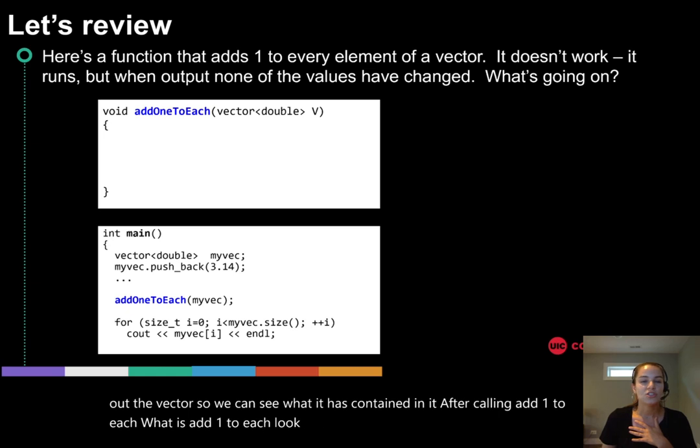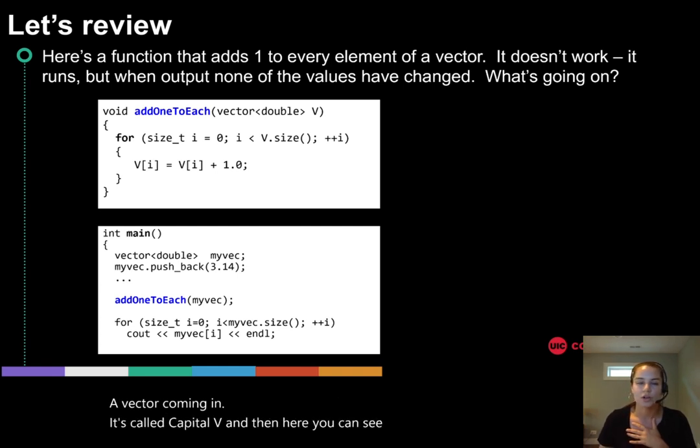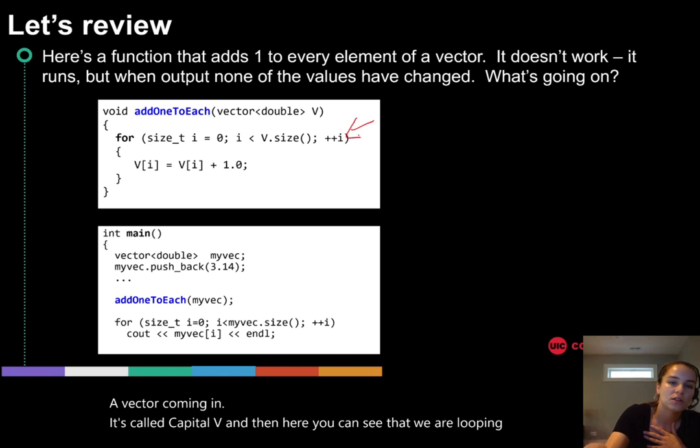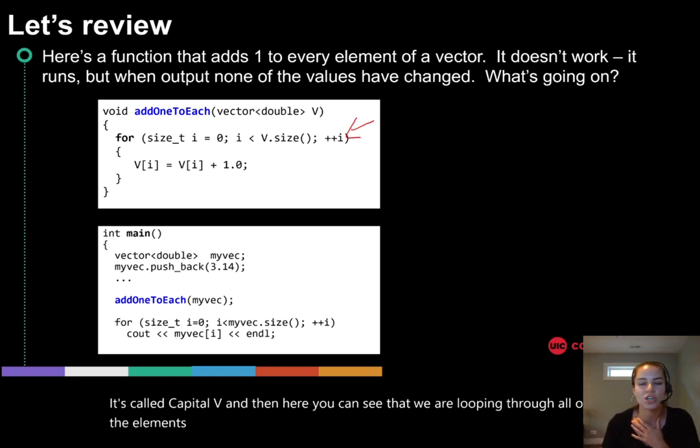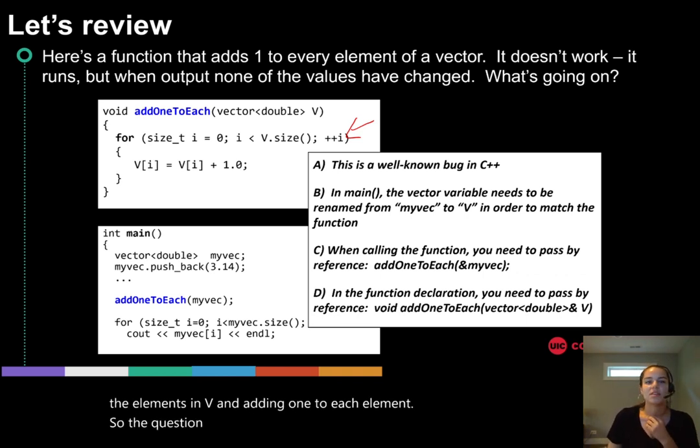So add one to each has a vector coming in. It's called capital V, and then here you can see that we are looping through all of the elements in V and adding one to each element. So the question is that it runs, but the outputted values haven't changed. And so what's going on?